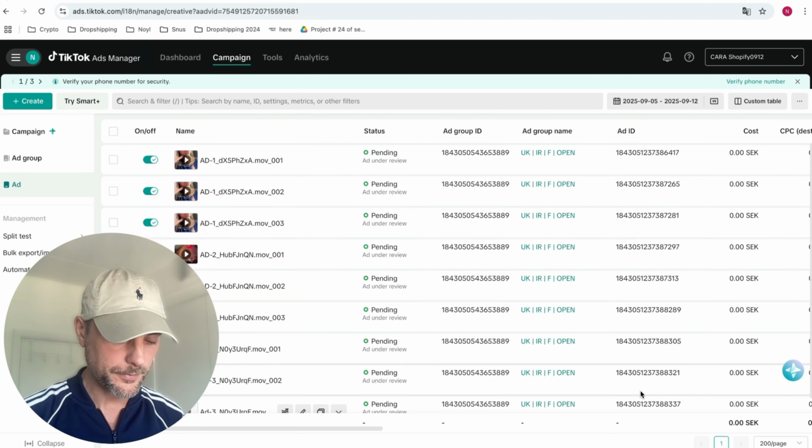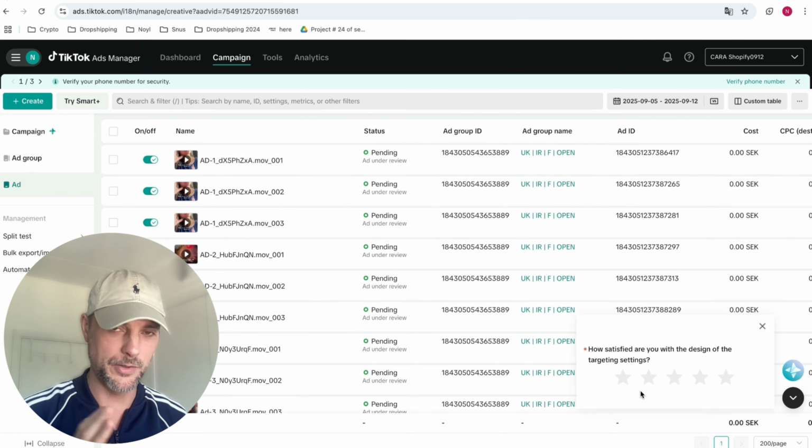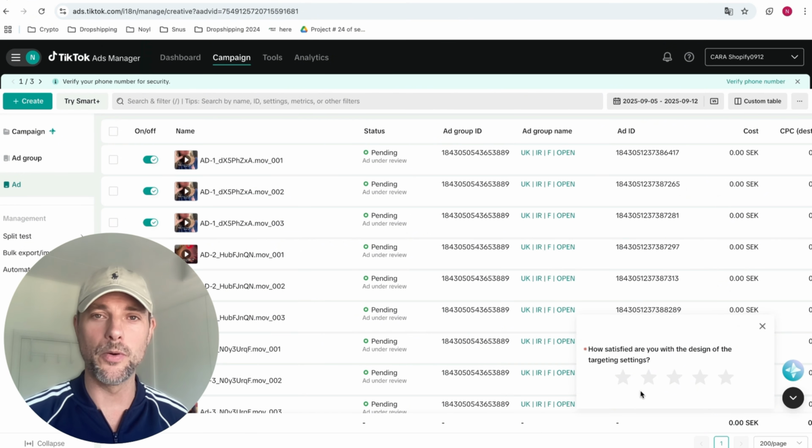Same thing with Meta here. Now your campaign is up and running, or it should start running at midnight, and you can just leave it for 3 days and then you will check the data.